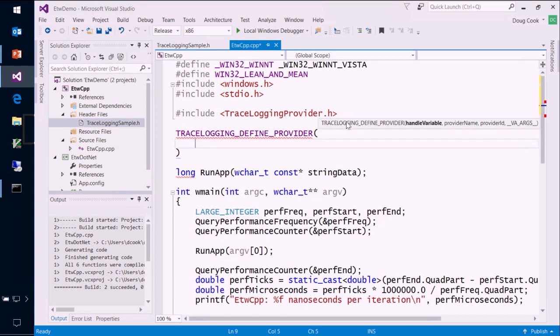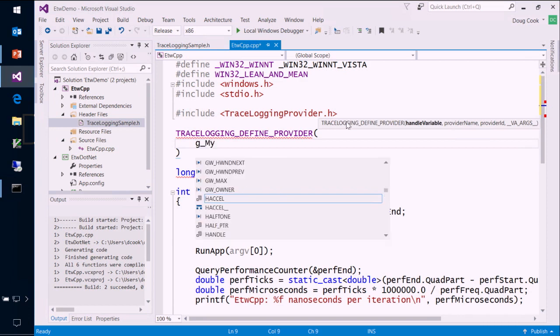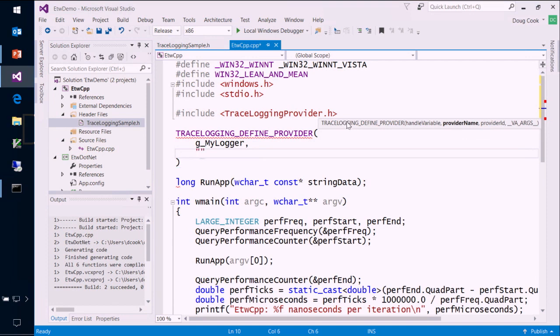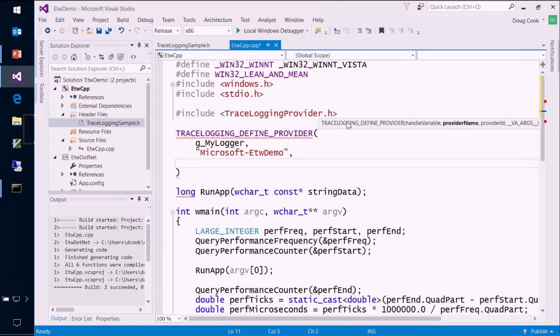Now, first thing it needs is a handle variable name. And we're going to name it mylogger or something. Then it wants a provider name. Now, provider names are global across the system, so they should probably have a namespace like Microsoft.etwdemo. And finally, it wants a provider ID, and this is a GUID.